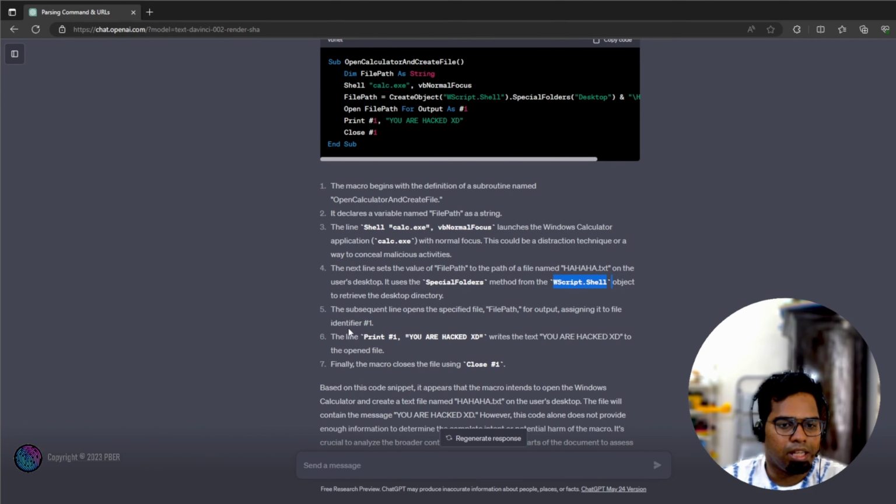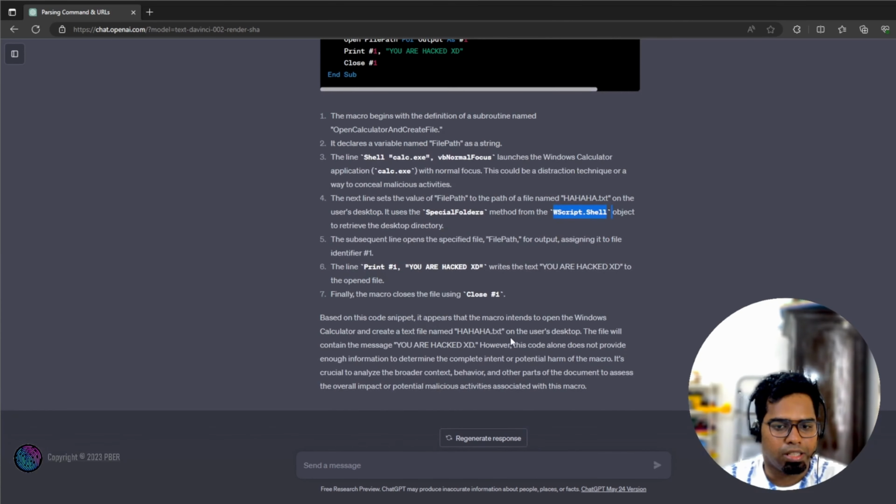Once it is done, it will output and print "you are hacked", so that the display comes up at the end. So finally the macro will be closed. So this is what is happening, it gives more details.